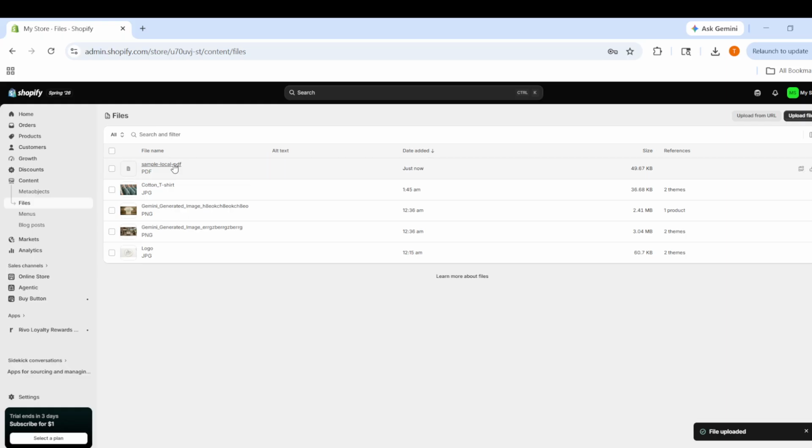At this point, Shopify will process the file and add it to your files library. The upload time can vary depending on the size of the file and the speed of your internet connection. A small document may upload almost instantly, while a larger file may take a little longer. Wait until the upload is fully finished before moving on, because the file needs to appear in the list before you can copy its link.